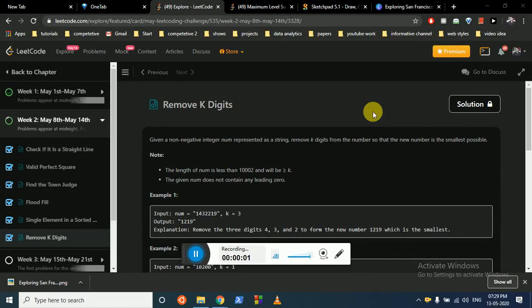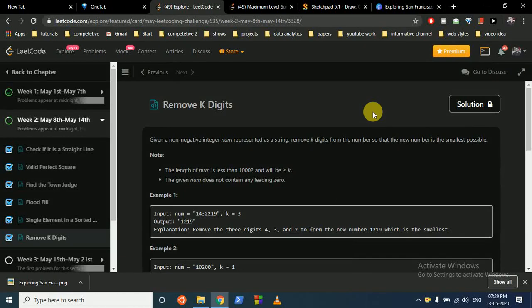Hello friends, so today we're gonna discuss this problem from the May LeetCoding challenge. Problem name: remove k digits.